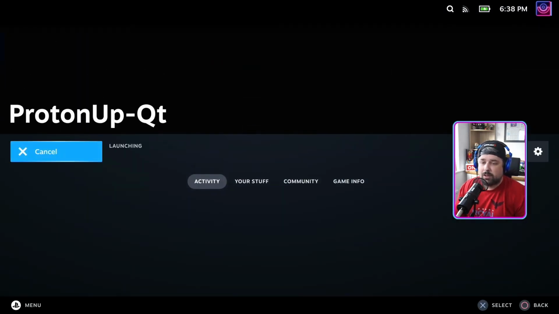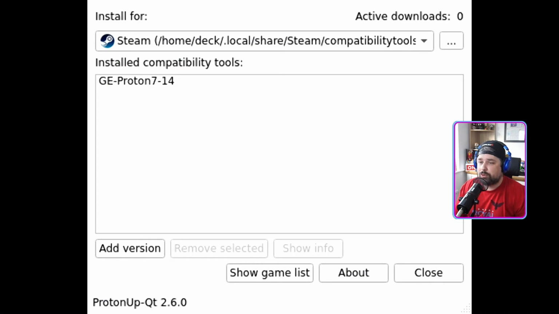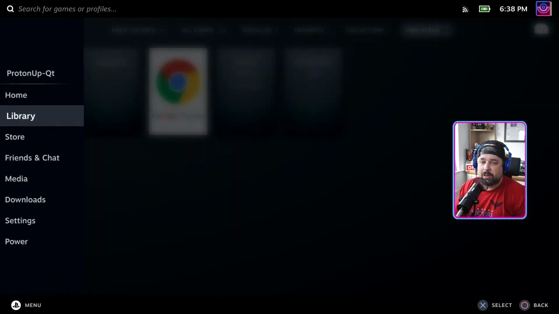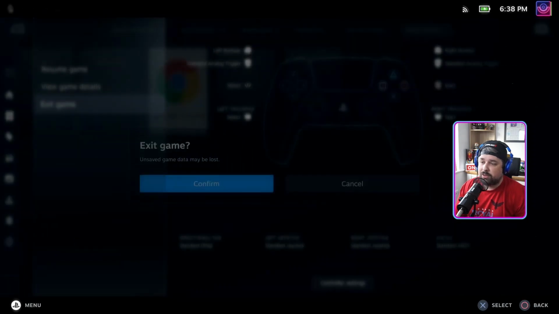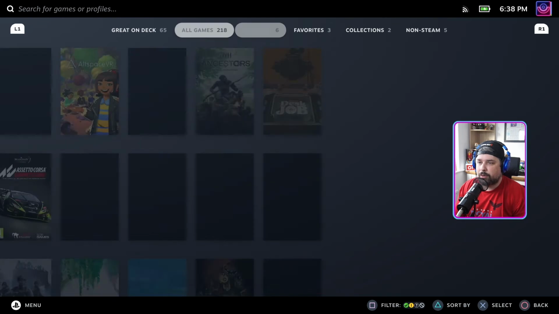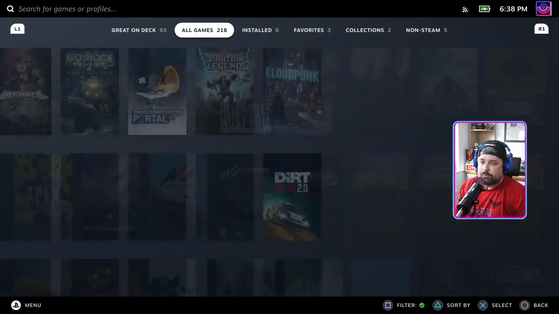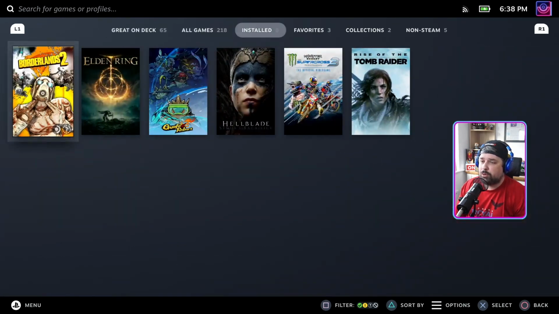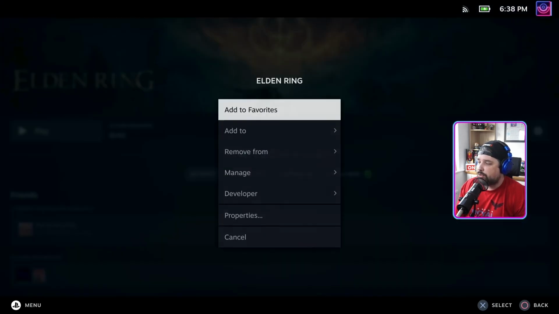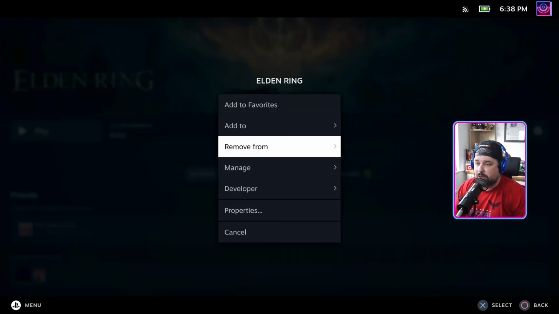Obviously, when this is running, you don't have to use that close. You can also just jump out of it and leave it open in the background, or you can exit the game as you would any other actual game. But we'll go here to one of my installed games and we will have a look. So let's have a look at Elden Ring, and then it's just the same as on desktop Steam.